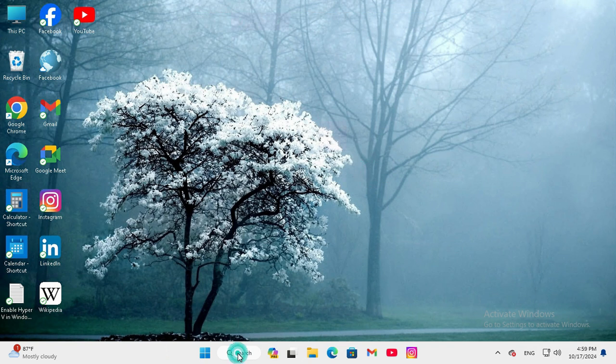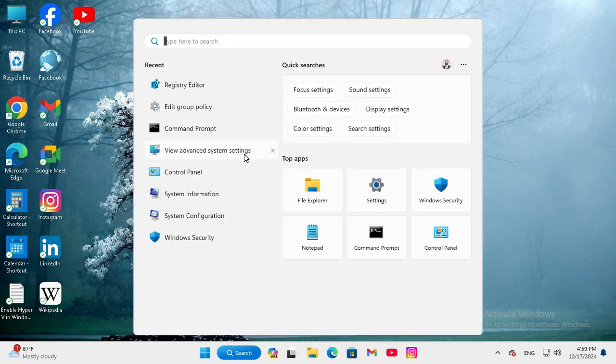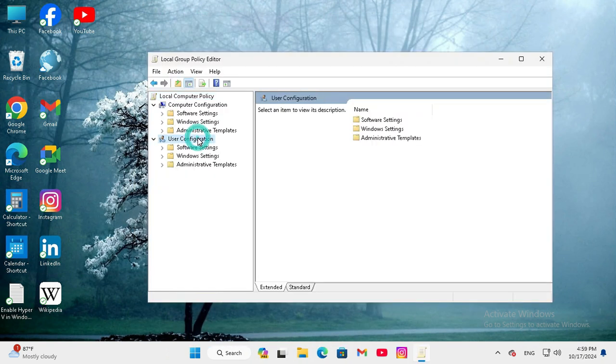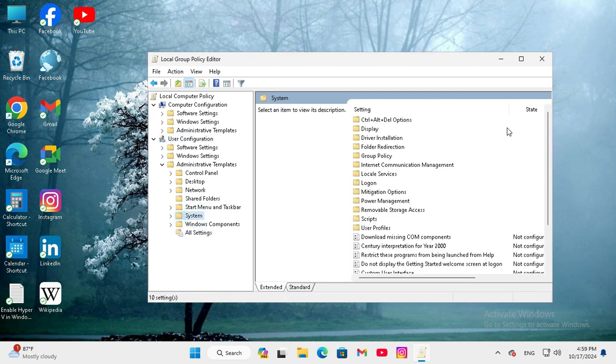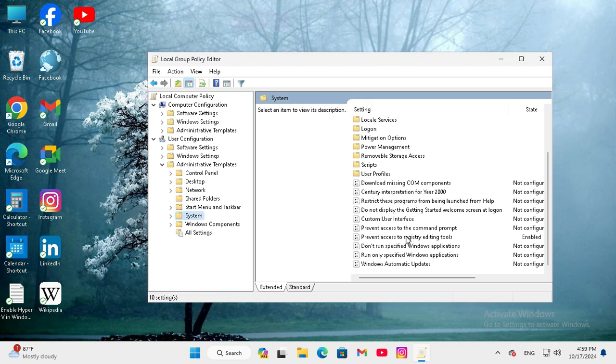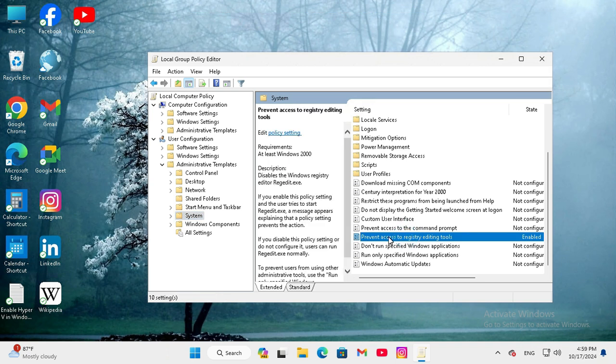Go to search, type gpedit, click on Edit group policy. Under User Configuration, expand Administrative Templates. Click on System. Now scroll down. Look here, you will find a setting, "Prevent access to registry editing tools," and now it's enabled.